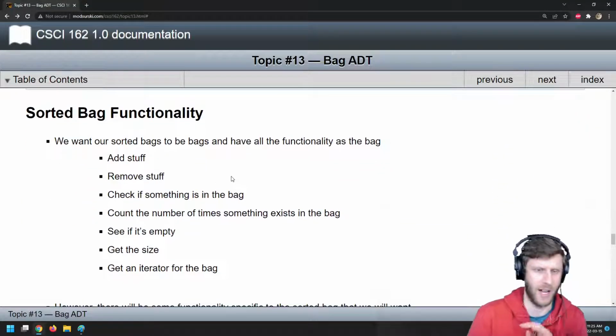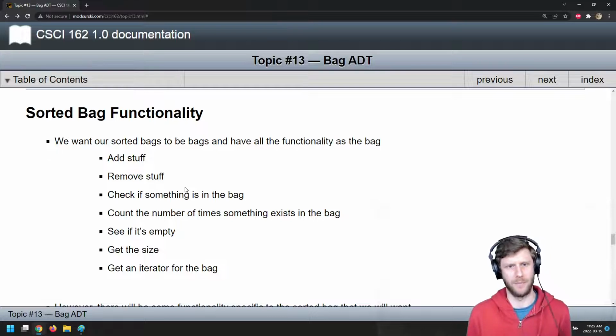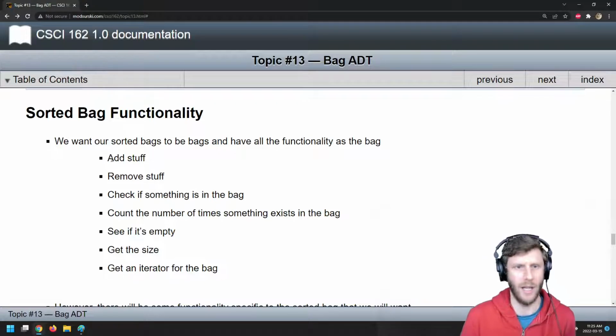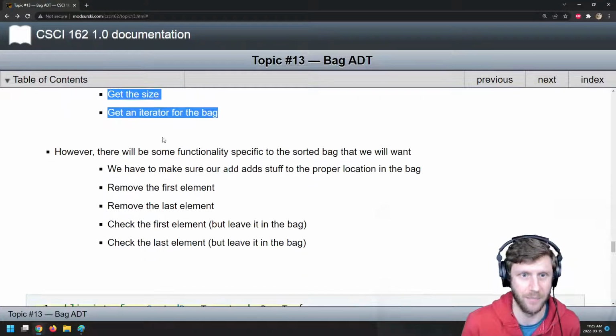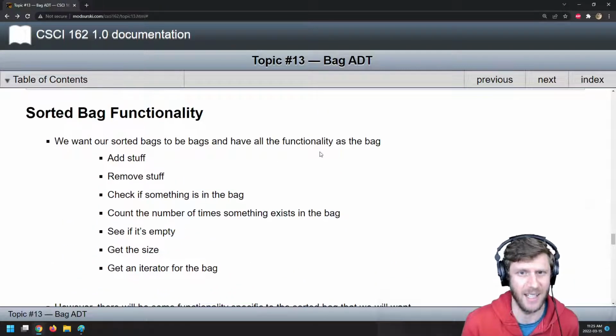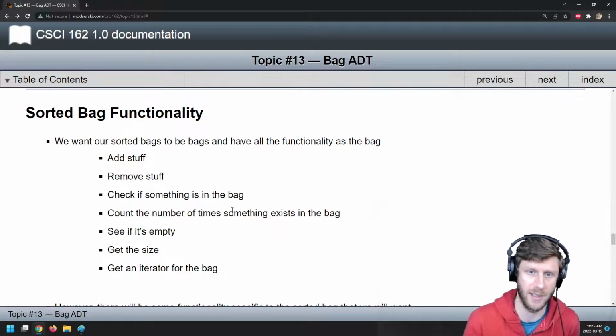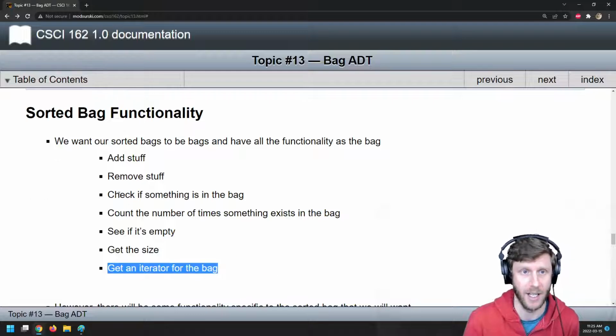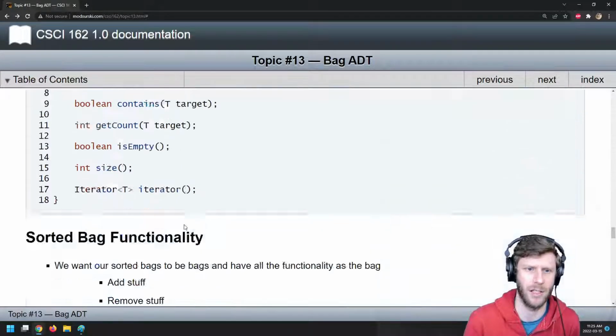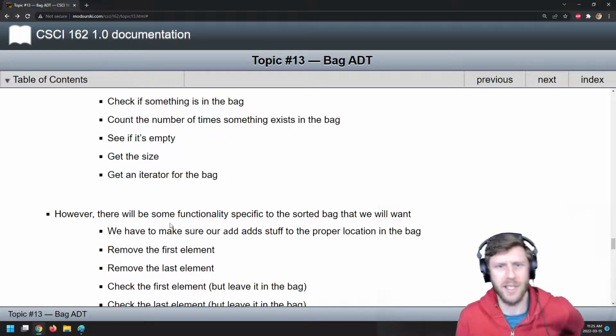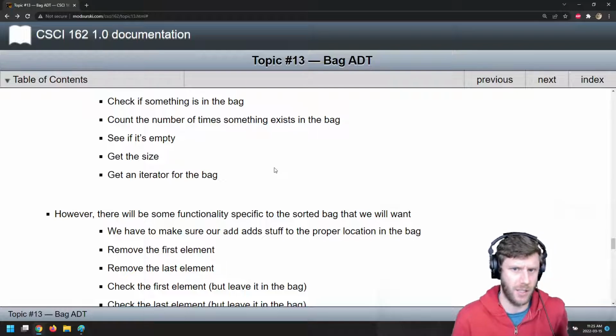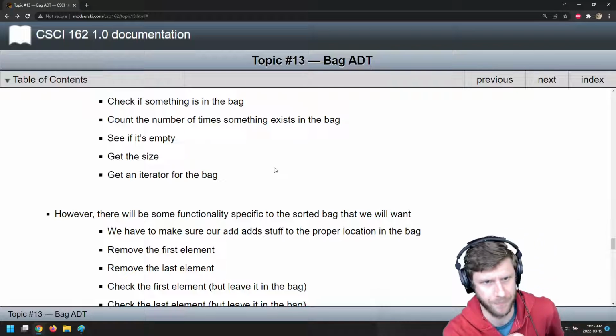Sorted bag functionality. What do we want to do if we have a sorted bag? Well, actually, it looks like it's basically the same as the regular old bag. Add stuff, remove stuff, check if something is in the bag, count the number of times something exists in the bag, see if it's empty, get the size, and get an iterator. So this is all more or less the same as the regular old bag, but there's going to be some functionality specific to the sorted bag that we're going to want.